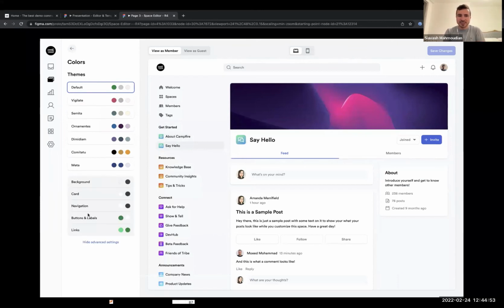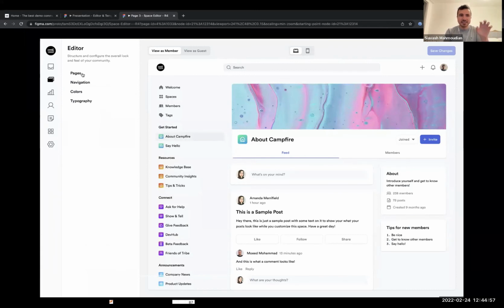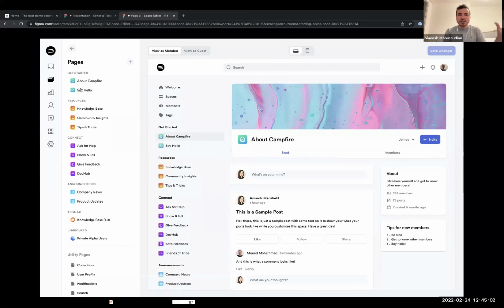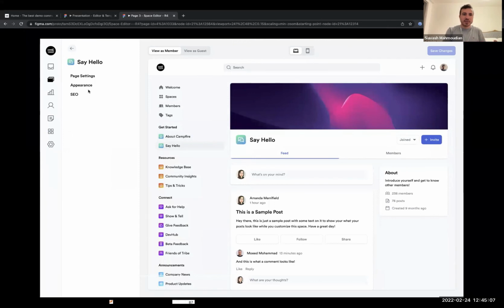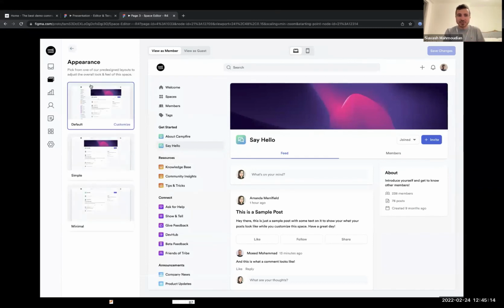So you can simply change all these things and pick your themes from right here in one place. But the most important part is that you can go to pages, see all the pages and spaces that you have, click on one of them, and then you can change the settings, of course, icon, name, and the SEO options as I showed you. But you can actually change the appearance. In the appearance, for each of the things that I showed you, we will provide different layouts or different appearances. And you can easily switch between those.